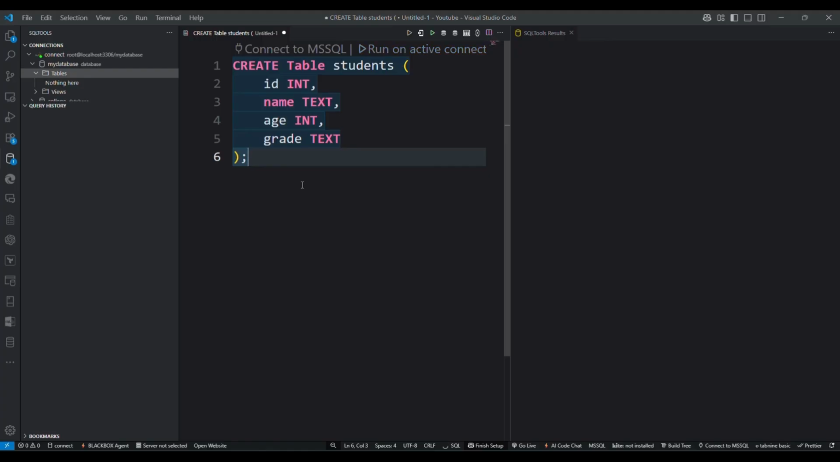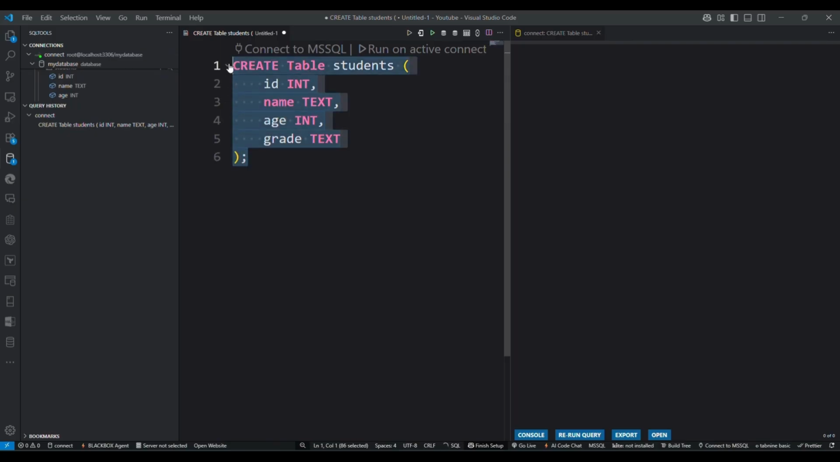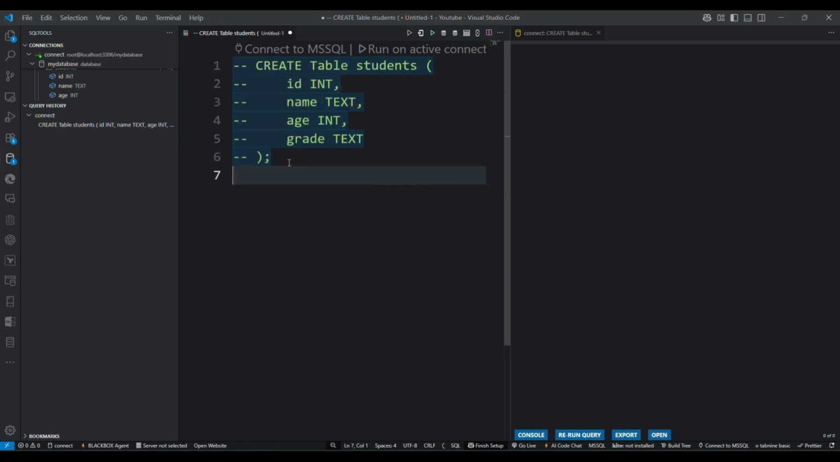If we run this, we can see the students table is created. Now that we have the structure, let's put some data inside it. In SQL, we use the insert into command.